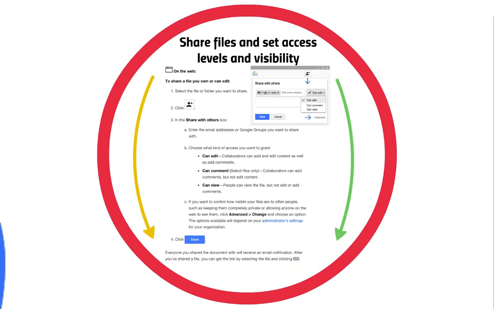So, how to share files and set access levels and visibility. This is an amazing feature that's really great about Google Drive and Google Documents, in that you can really work on projects with your coworkers at the same time, and it's a very great collaboration tool. To enable this action, you're going to select the file that you're working on and click the share button that looks like a person with a little plus sign next to it.